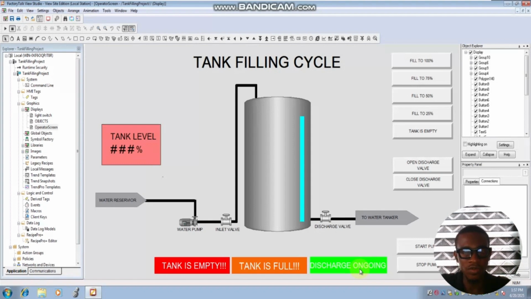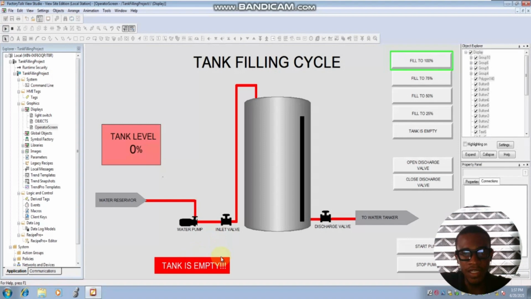But just for you to get the idea of how you could write a logic and then import your tags into an HMI to visualize your process. So without further ado, let's step in to see our test display. In our test display, the other indicators have disappeared and the tank level is at 0.